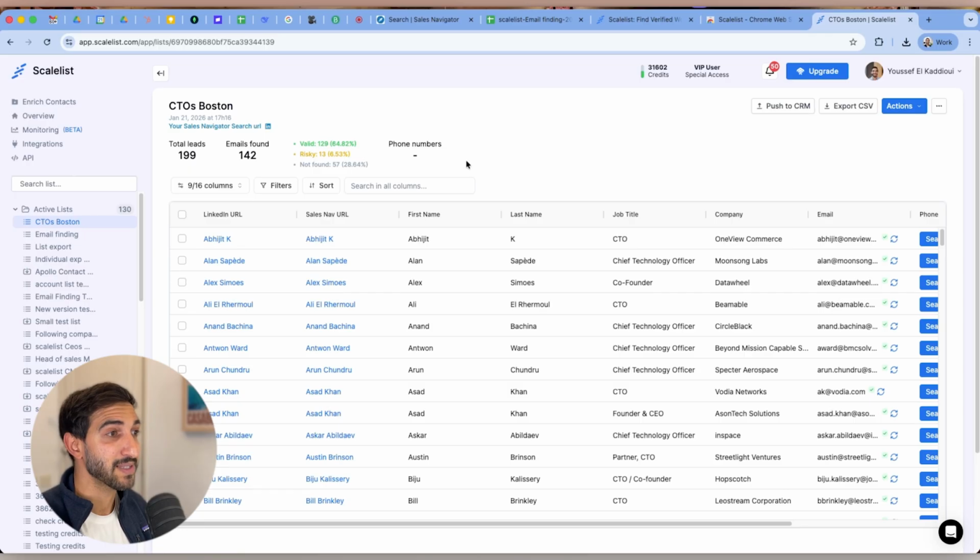So now I've got my list. I can export it to my CSV. I can push it to my CRM if I'm connected to any CRM. But what I want to do is just to see the final file. I just click on Export CSV of leads, valid emails only, or the ones I've selected. I can also export it in XLS, obviously. And I'm going to show you how the final file looks.